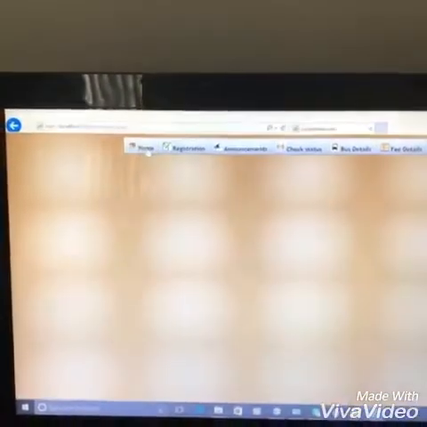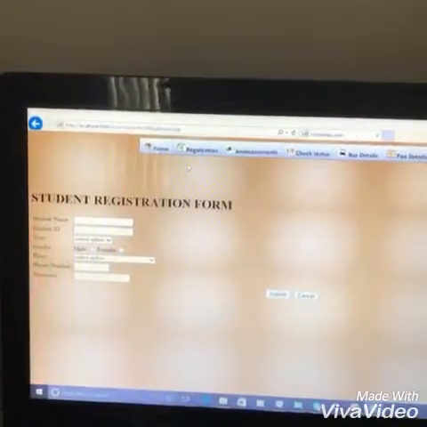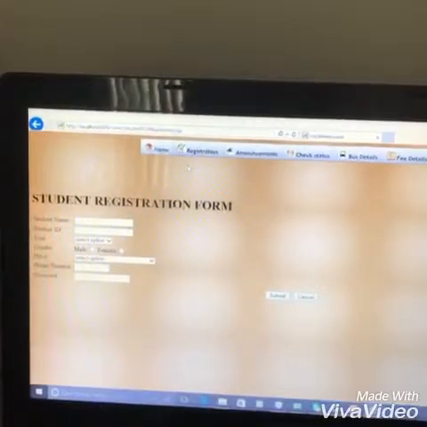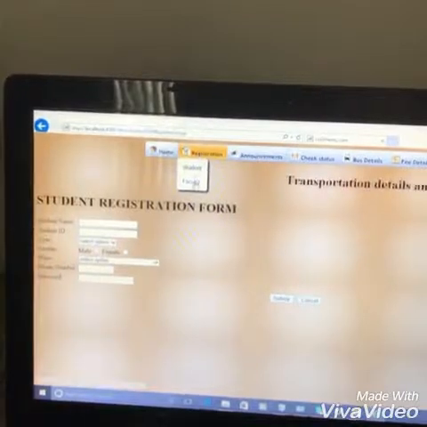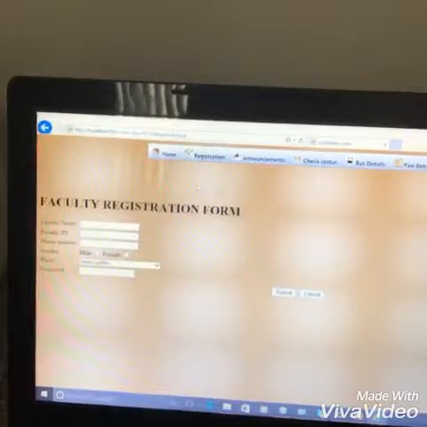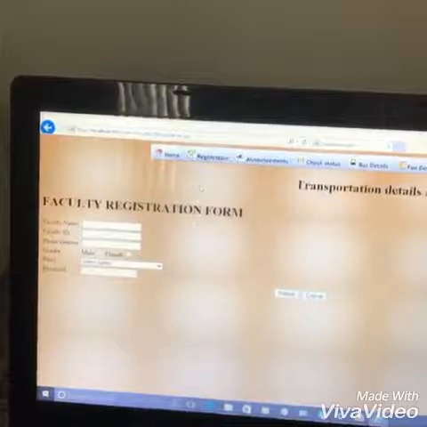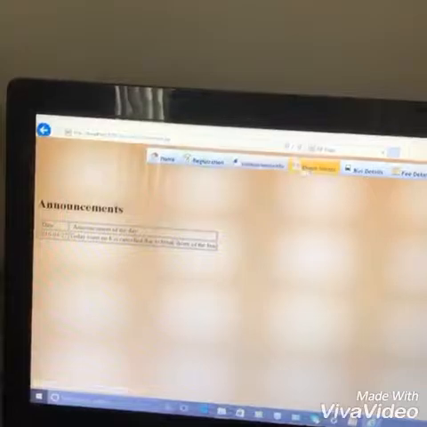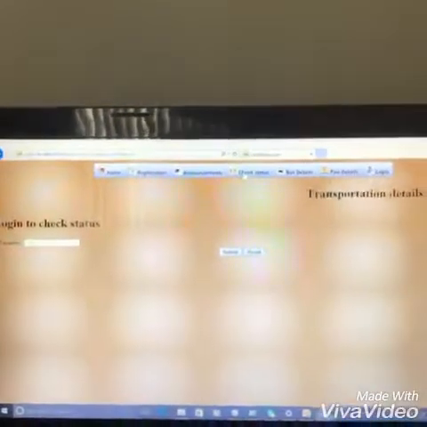This is the home page of our project, and this is the registration for the student, where the student can register. The student has specific fields: name, ID, year, gender, place, phone number and password. And this is the faculty. The faculty has his ID, phone number, name, gender, the place where he travels from where the route starts, and the password. And this is the announcement which can be given by the admin. This is the status, so that we can check the student and faculty details at any time.